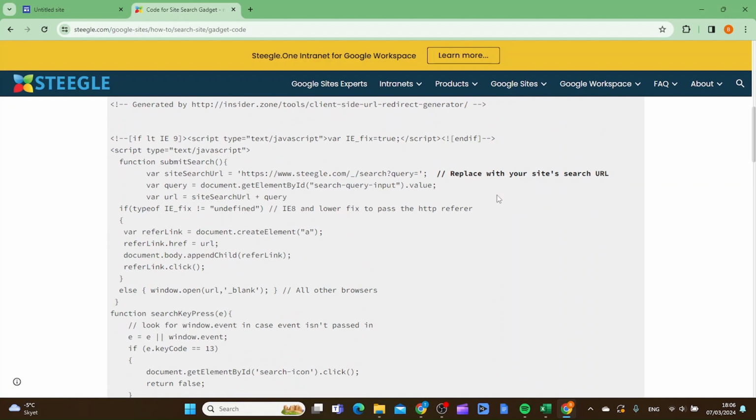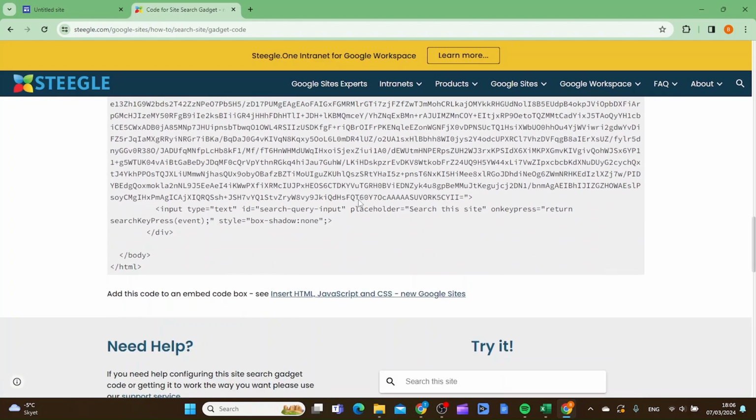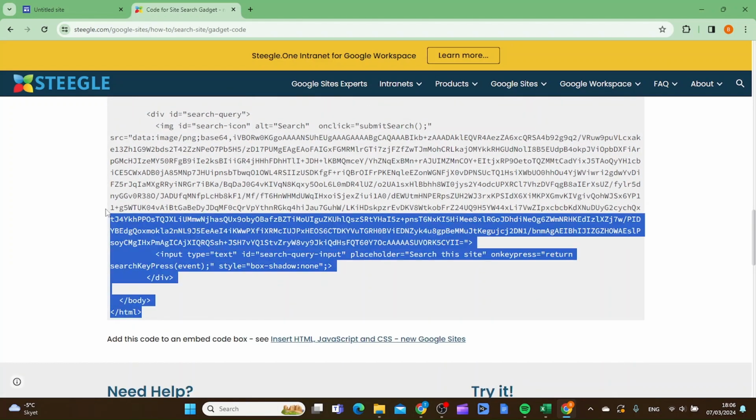But keep in mind that this text is highlighted, where it says replace with your site's search URL, you want to change this URL with your own. I will show you how to do this. So let's just copy this code.